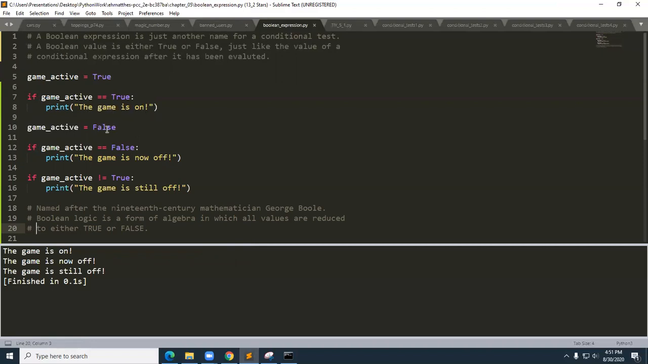Then I set the Boolean to false, and I perform a test again. So then I say the game is off because I set this Boolean variable to false. But then I test the opposite here. I say if game active not true, well then again I say the game is still off. So a lot of times some people have difficulty with understanding when something is equal or not equal to. It depends on the logic.